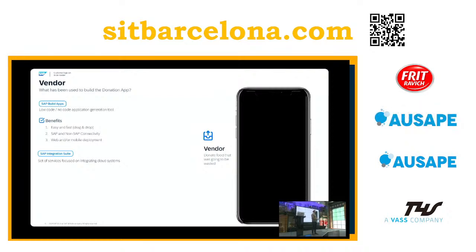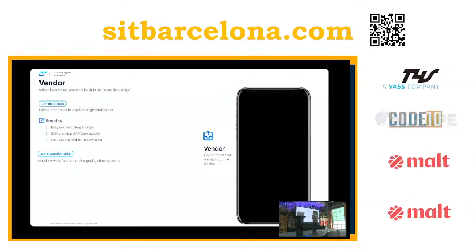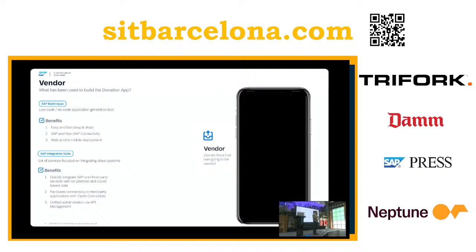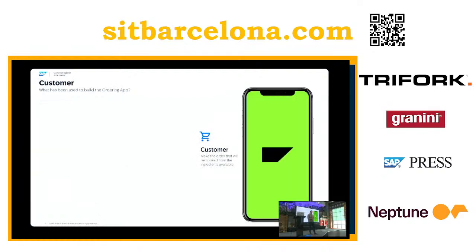Behind the scenes, we will also have Integration Suite because all the data is coming from our HANA Cloud, so we have different OData exposed in Integration Suite, and we can use it to integrate. So we are going to showcase it in a moment.